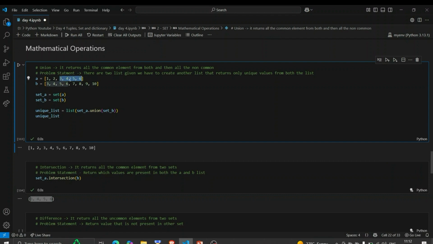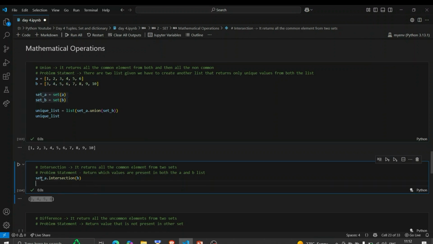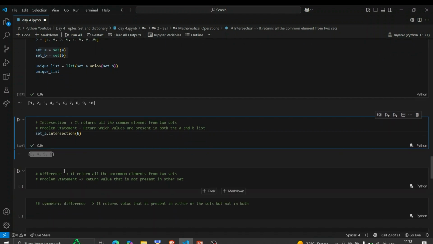3, 4, 5, 6 both are here, and 3, 4, 5, 6 are here. So this is how you can perform intersection. You just have to convert them back into a set and use the dot intersection method. And obviously now you will store it in a list and you can do whatever you have to do. I'm just telling you the methods.